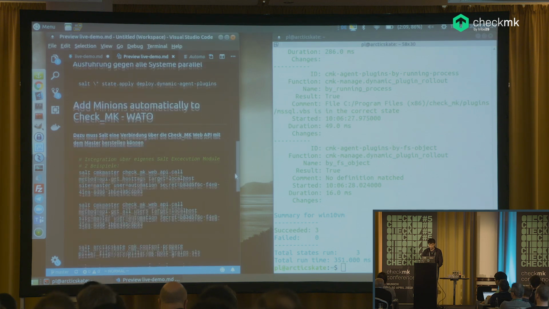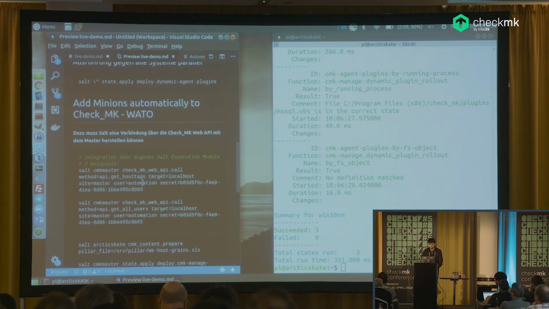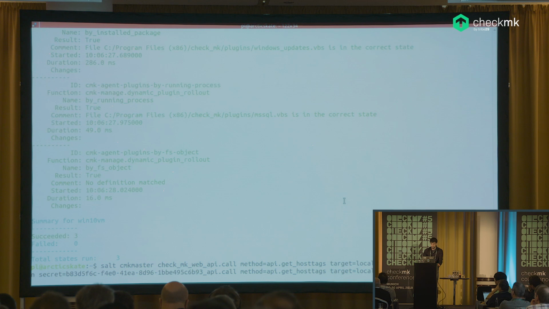And now for the interesting part. I will register something in Wato. So here we go to the Check API. Generically, Max Brenner had a GitHub project where there's a Python wrapper around the Checkmk API, and I used this and implemented it as a Salt execution module. So I can do Checkmk web API calls in Salt.